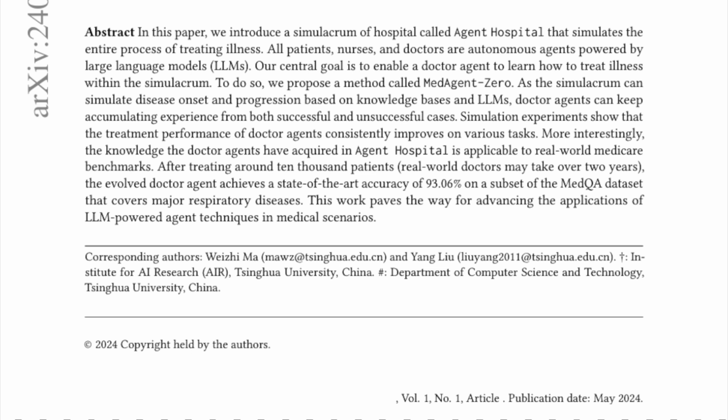As the simulacrum can simulate disease onset and progression based on knowledge bases and LLMs, doctor agents can keep accumulating experience from both successful and unsuccessful cases. Simulation experiments show that the treatment performance of doctor agents consistently improves on various tasks. More interestingly, the knowledge the doctor agents have acquired in Agent Hospital is applicable to real-world medical benchmarks.